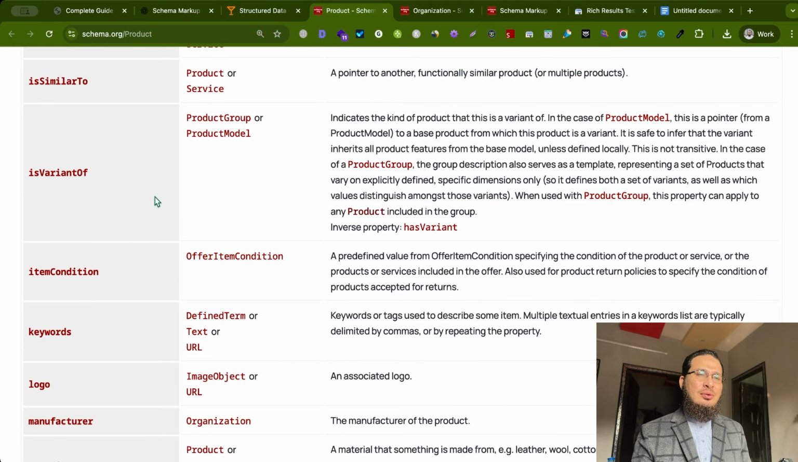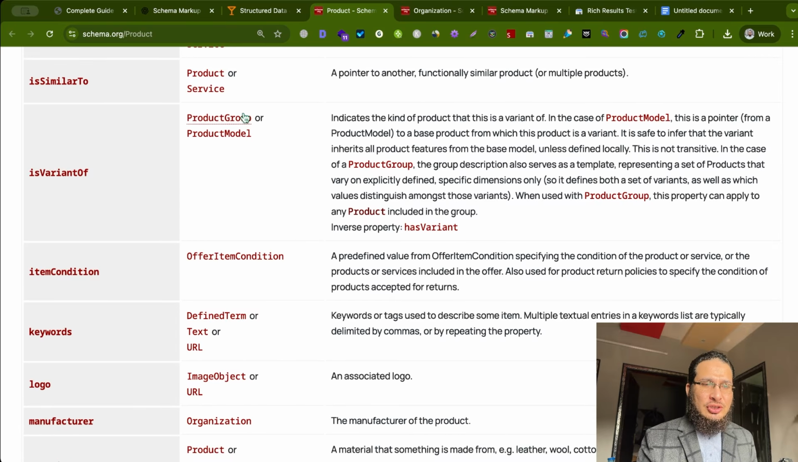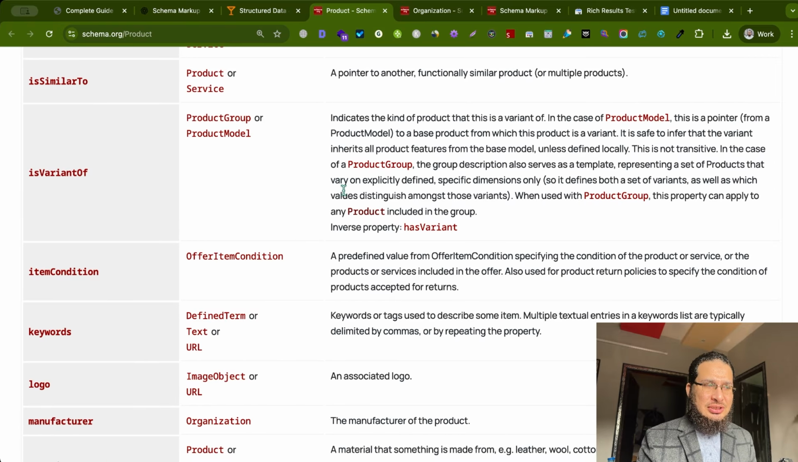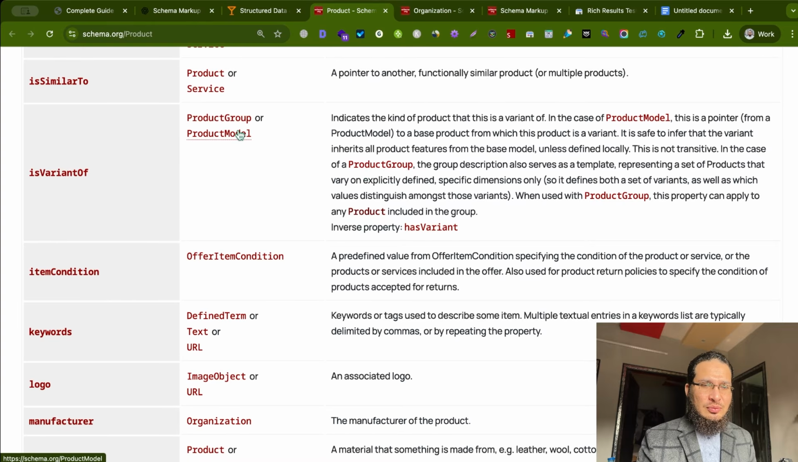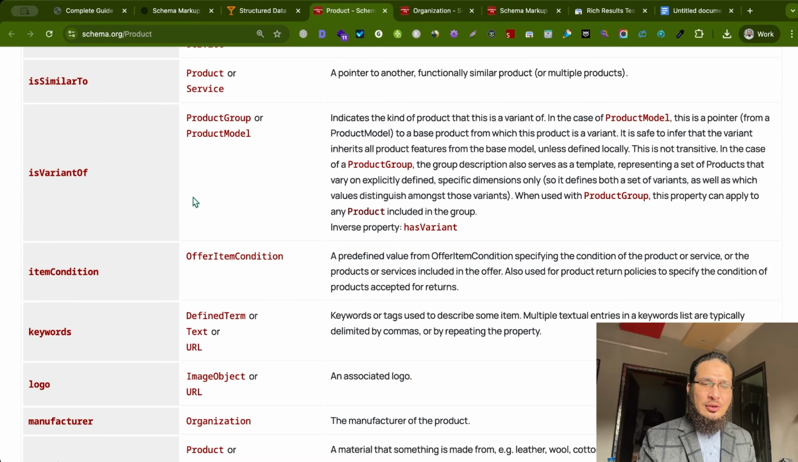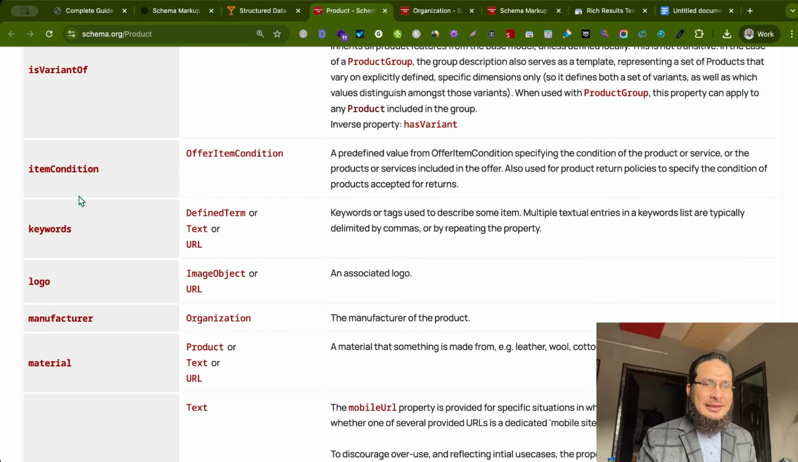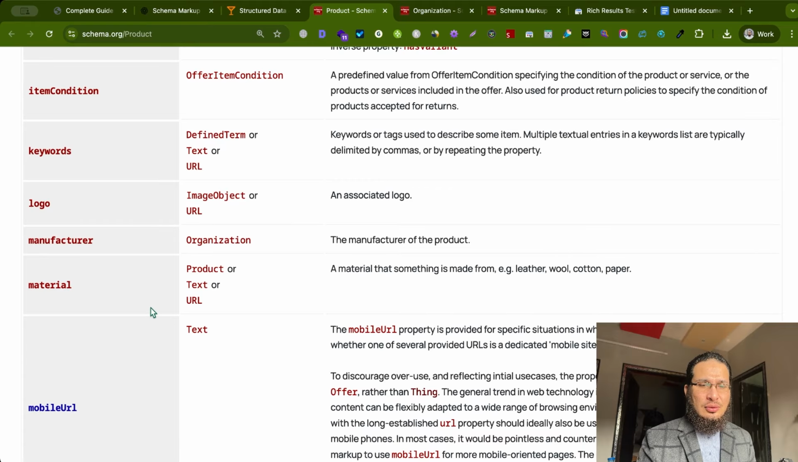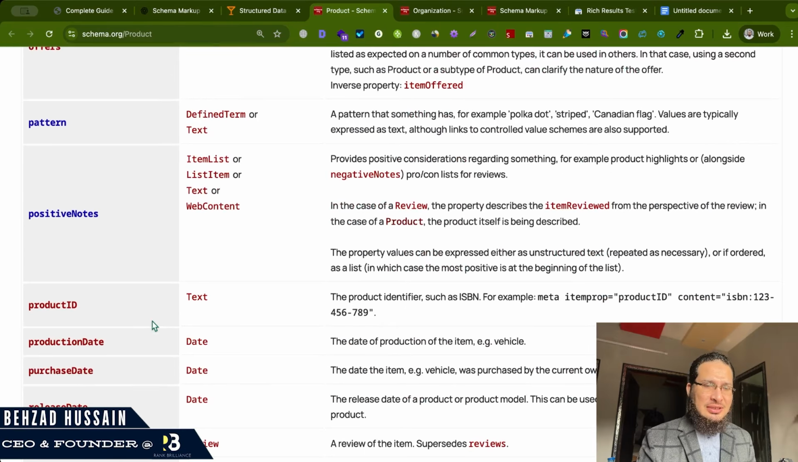So do you remember canonical tags or canonical URLs? If you have variants of your product, here is the property to demonstrate that information, is variant of. So you will mention here the main product group or product model. So you need to mention the product group or product model to demonstrate is variant of property information. Item condition, then keywords that you want to mention for your product, then logo, material. So all these details are available for product schema type.